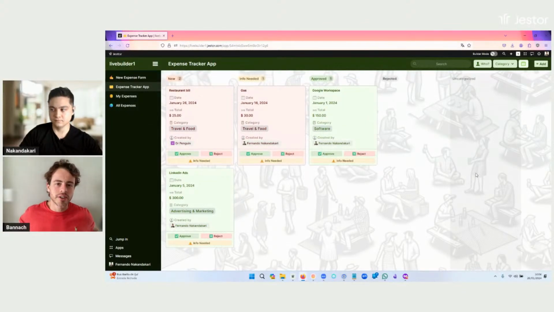Hey everyone, today we are going to build an expense tracker app. The idea here is to create the whole workflow: adding a new expense, managing expenses, approving expenses, and we are also going to show you how to use permissioning to give different kinds of access to the expense manager and the employees of your company.